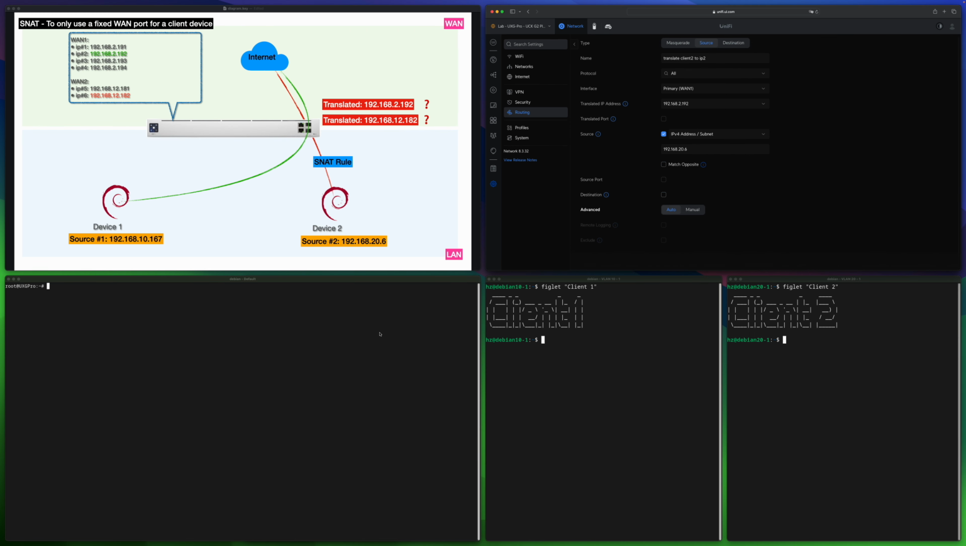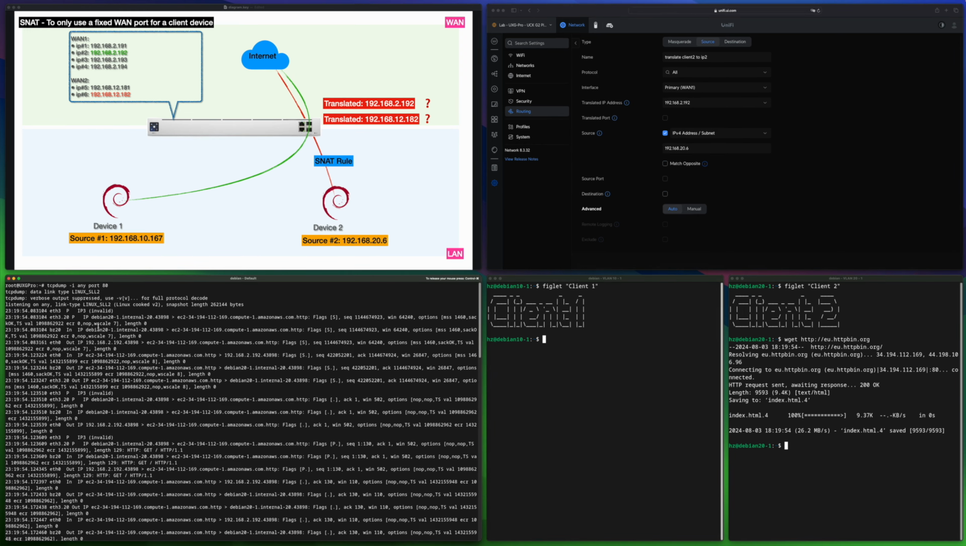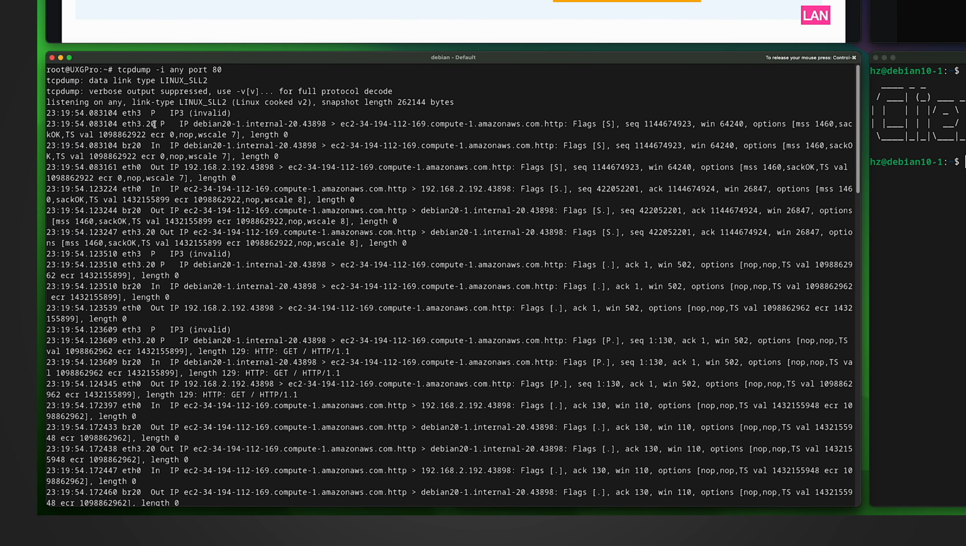It's already active. Now let's validate it. In the same way, in the UniFi gateway, let me run tcpdump. Then from client 2, let me visit the same web server. Then let's examine the captured traffic.